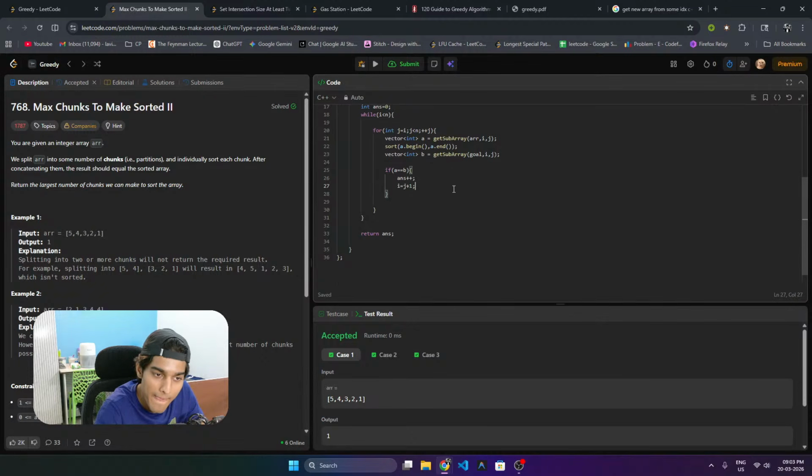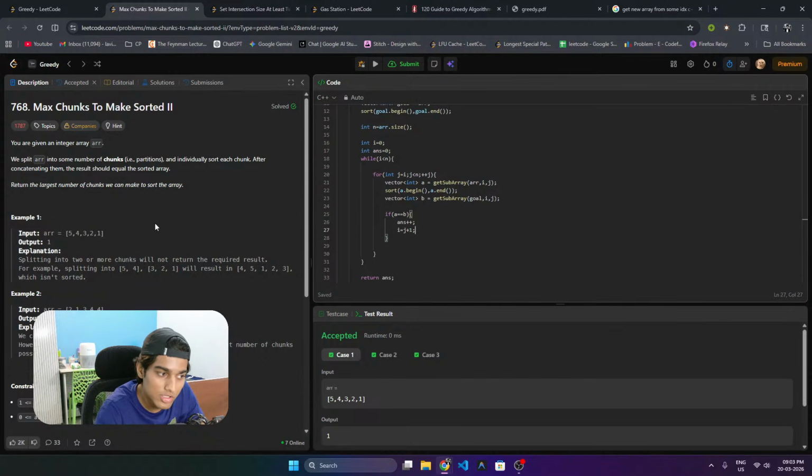Oh, can I write such an optimized solution? Zero to J. Start from here. Exactly what I'm doing. Once you found these two are equal, you just make a chunk and make I J plus 1.